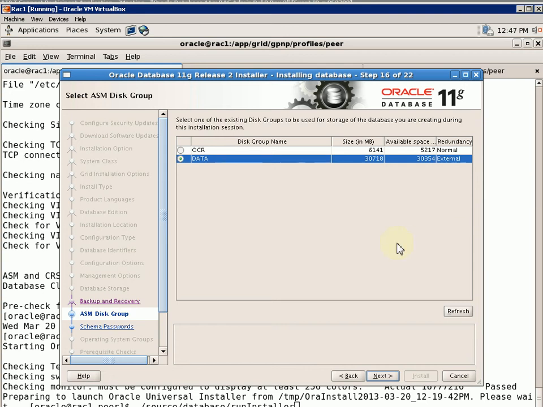But there is no rule to say that you cannot put your database file where you keep your OCR. It's certainly possible and it's doable. There's no hard rule that says it cannot be done. It's just that we decide to use a separate one.